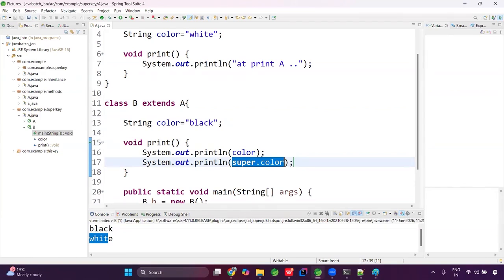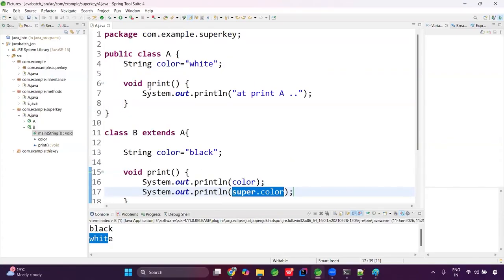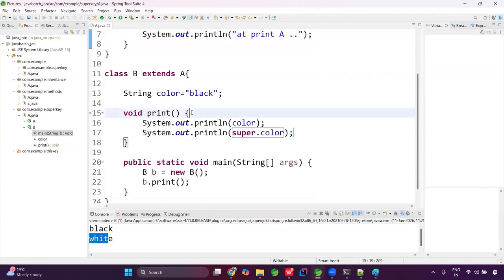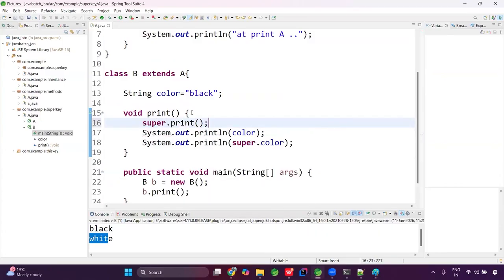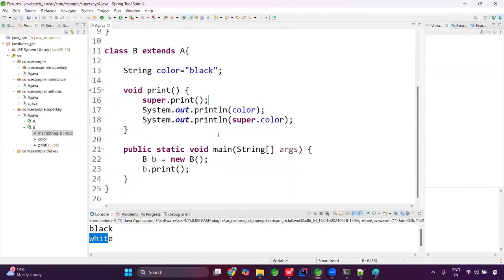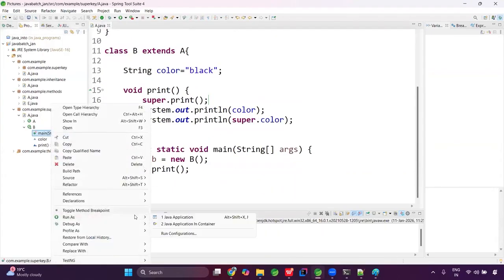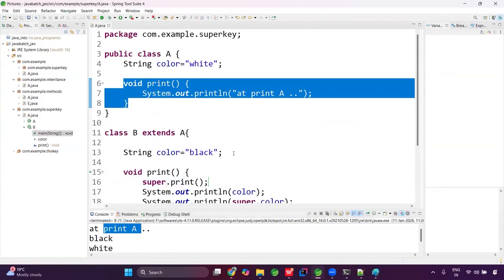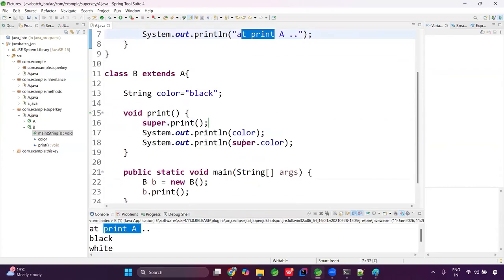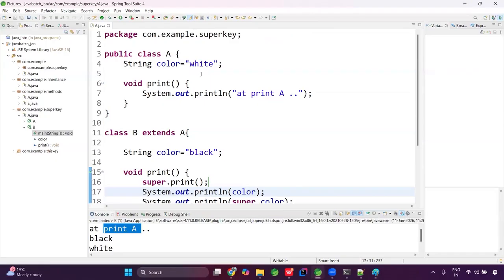Similarly, you do super.print. You can call super.print like this. If you Control-click it, it will take you to this one. Now if I run, you can see that print A is also getting printed. So I do super.color like this. Super can be used to call parent class methods and parent class variables.